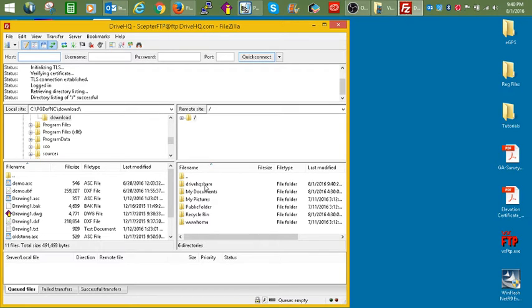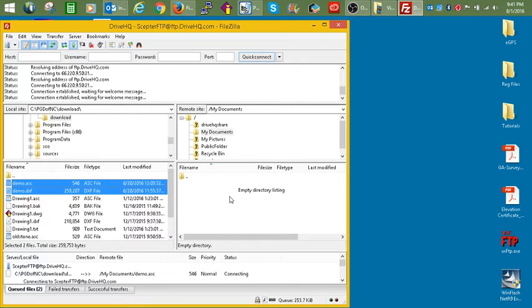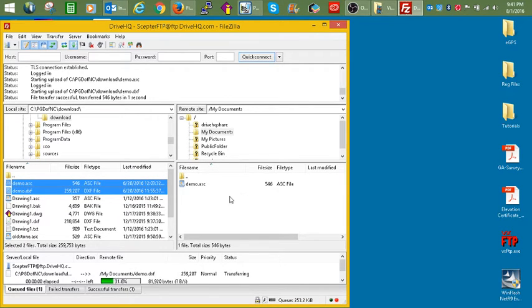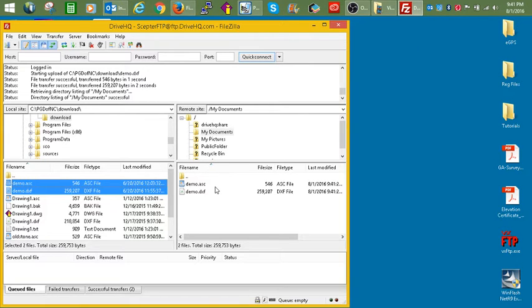They've already put a directory structure in here to aid in organization, so we'll just go right into My Documents. And then over here on the hard drive, I've got two files, a demo ASCII file and a demo DXF file. I'm going to press the shift key and highlight both of those. And then just drag those into the empty directory listing window. And you will see that both of those files will be transferred to the FTP server. That's all there is to it.